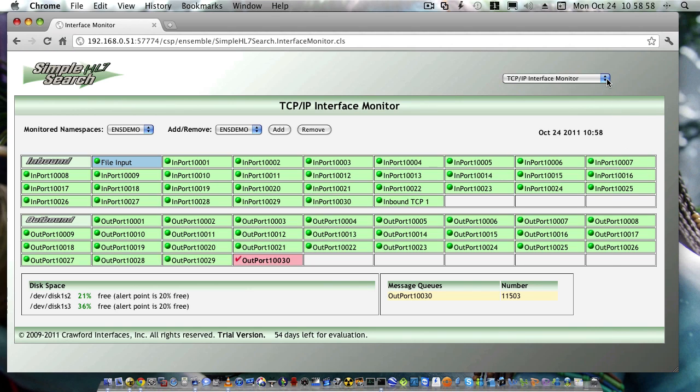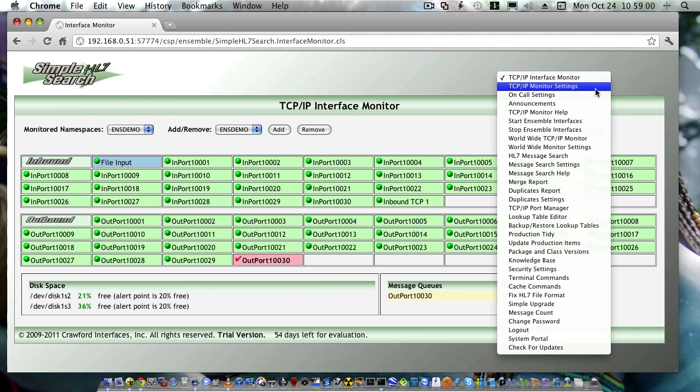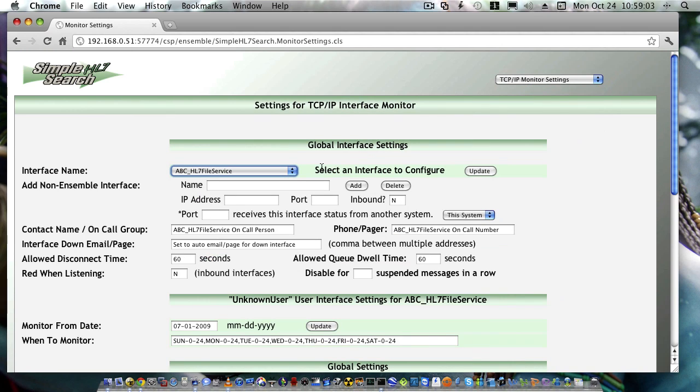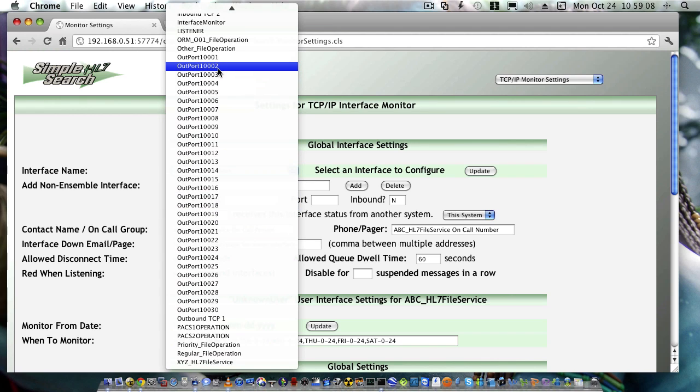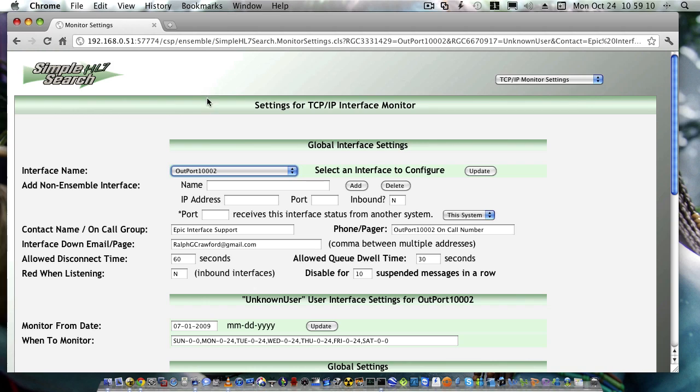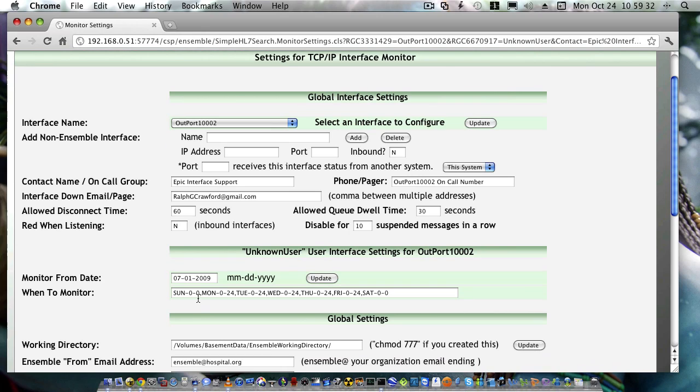Other settings we might be interested in for the monitor is who to contact for a particular interface. Here we'll just pick an interface, outport 10002, and we'll say that this interface is an EPIC interface, so we can put in the EPIC interface support call group. We can put in an email address if the interface has been down for more than 5 minutes, fine-tune the allowed disconnect times and dwell times before the interface goes red, and how many messages before we disable the interface.